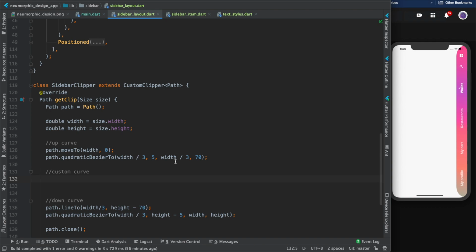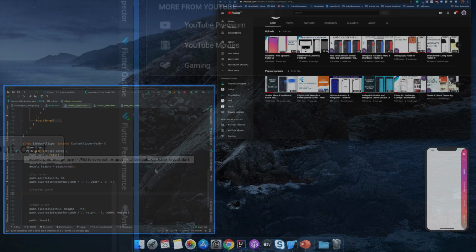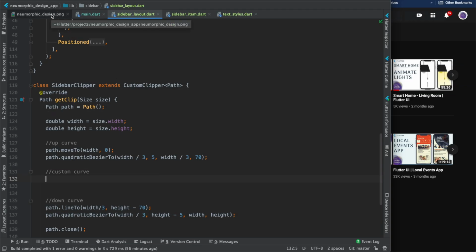I will just use the quadratic Bezier curve, which I have already explained in this video. Okay, so it is from the left hand side. Right now you are seeing it from the right hand side. There is no logic difference. The concepts are the same.